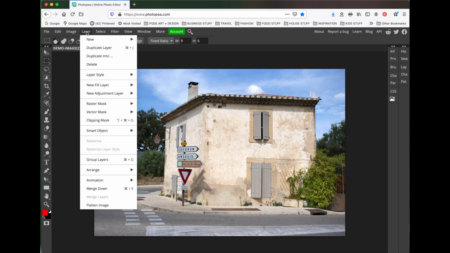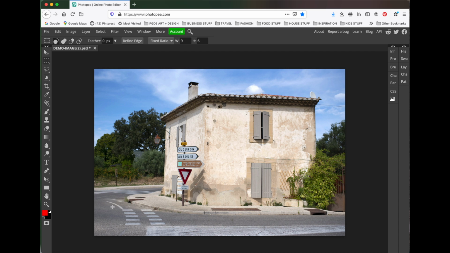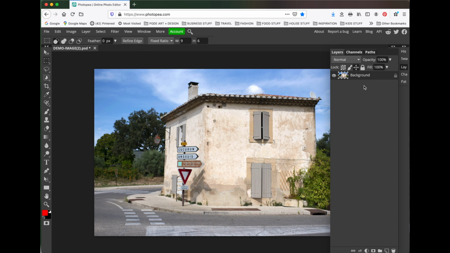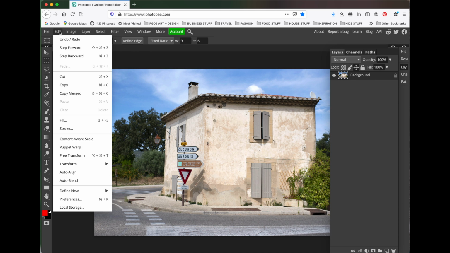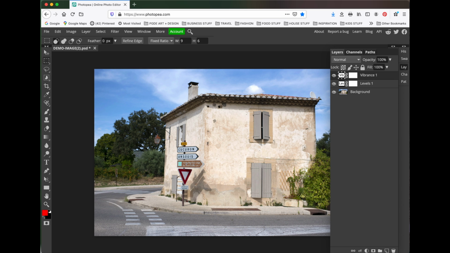Now, the next layer, oh, we're wanting to flatten the image, sorry. So we'll just flatten the image, and that flattens all the layers down. So if we look again, we can see now all we've got is a background image. So we flattened all the layers on top of each other.